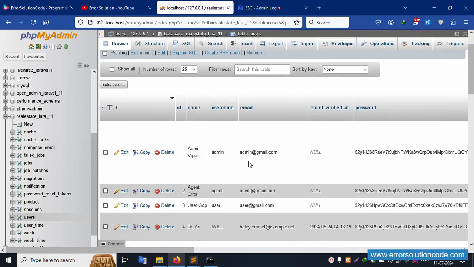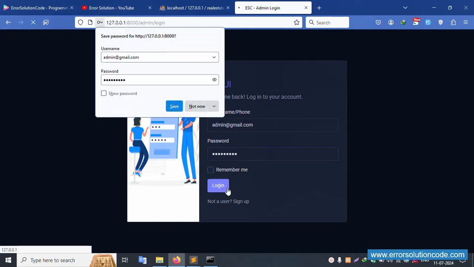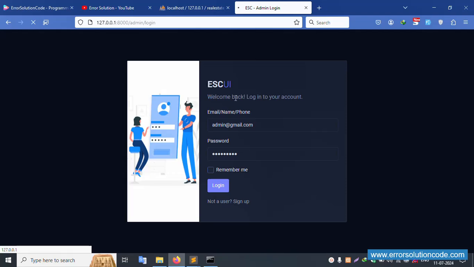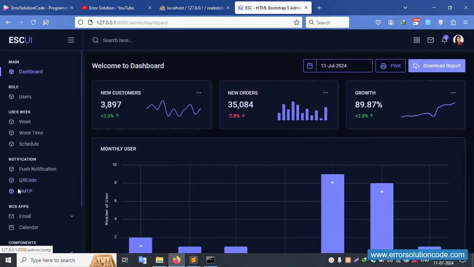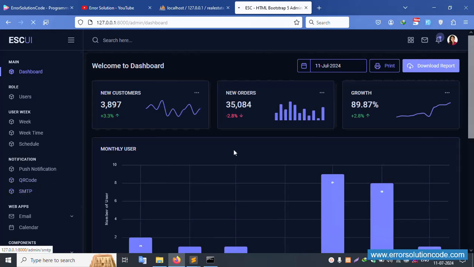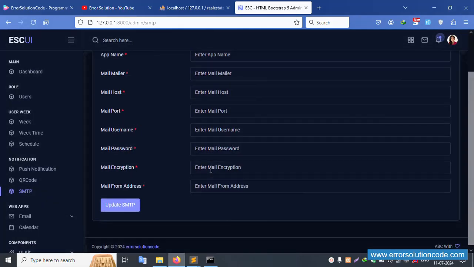Let's log in: copy the admin and the password is 123456789, click login, and not now. Successfully logged in. Let's click SMTP, and this form is available. We will update this SMTP form on the database side.